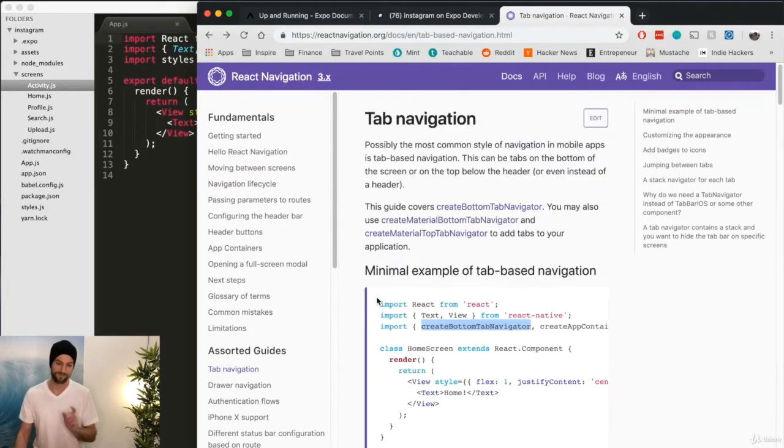it's in here somewhere, believe me. Oh, it's at the top right here. Create material bottom navigator and then create material top navigator. So you can create a top navigator or a bottom navigator depending on what you want to look for. But in Instagram, there's that bottom navigator that's always there on every single page. And so we're going to use that to get from page to page on our home screen to all the other screens.